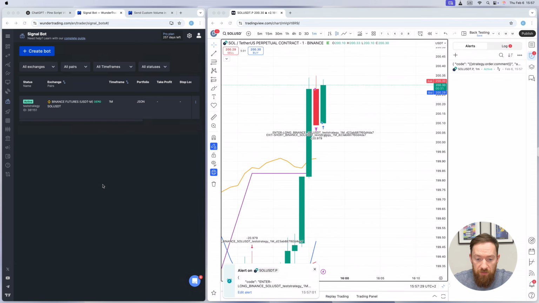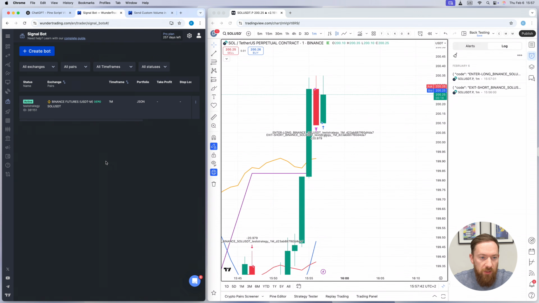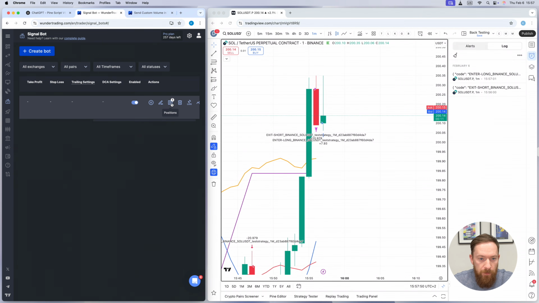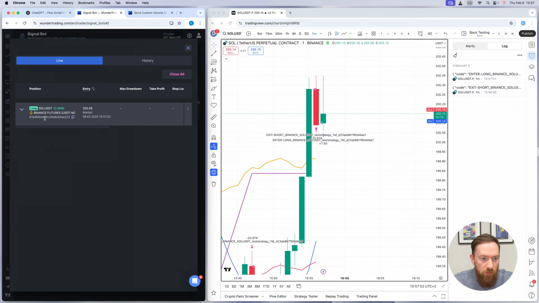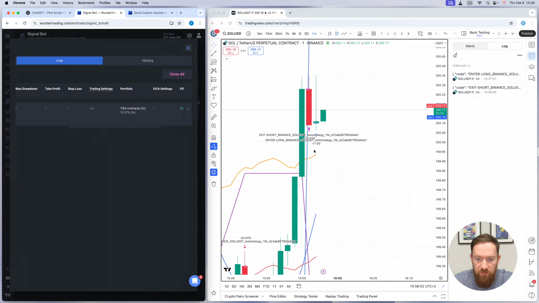Okay, so we see that the alert was triggered. There was a notification at the bottom over here. We can also see the entry alert in particular was just recently triggered in the alert log. So let's go to WunderTrading and check if the position is currently open. So we're going to see, yeah, that there is a new position. Okay, it's long Solana USDT, which is exactly what we're expecting. And we're passing 7.93 in terms of the contracts. And this is exactly the number that we're passing from TradingView.